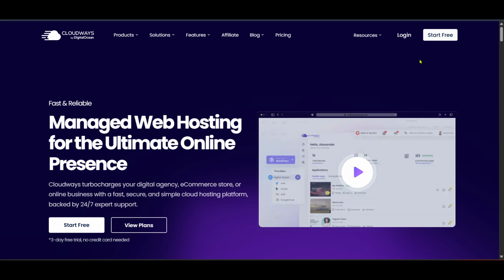First, navigate to the Cloudways platform. It's a comprehensive managed cloud hosting service that simplifies hosting for your applications. Open your web browser and head to the Cloudways website. Here, everything begins, so make sure you're on the right page to avoid any confusion later on.